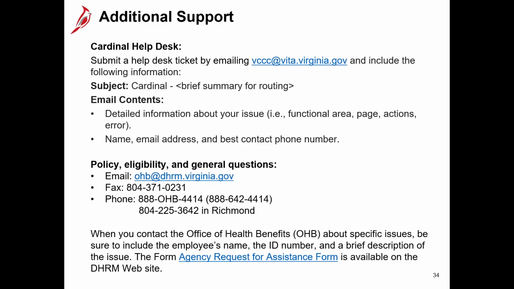For policy eligibility and general questions related to benefits, we have OHB's contact information here, and they've also asked for you, if you do send an email, to be very specific about information that you're including in that email on the next iteration of this deck.